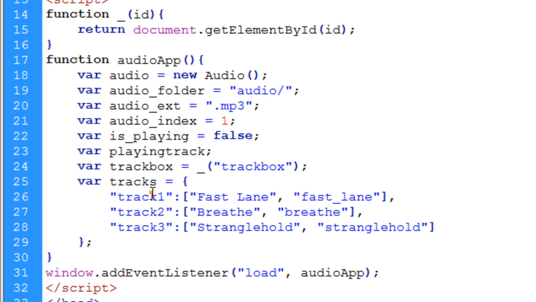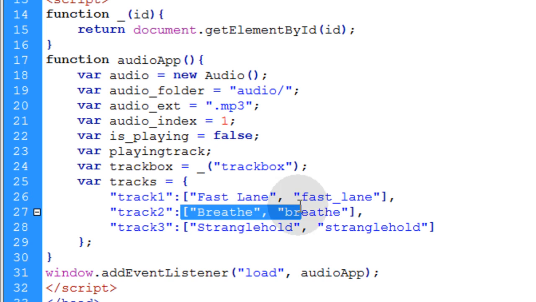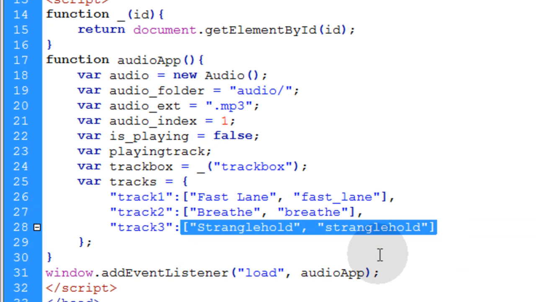So the first track in the JSON object has an array. So its data is an array. The second one is also an array. And the third one is also an array. So you're working with arrays inside of a JSON object.